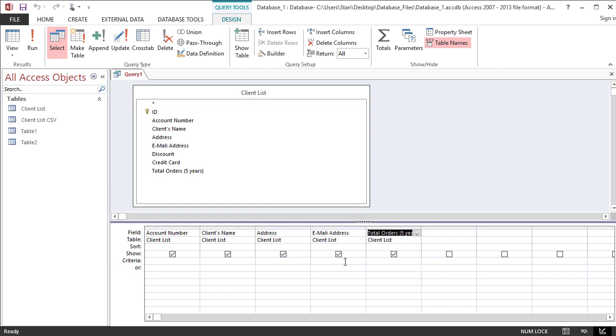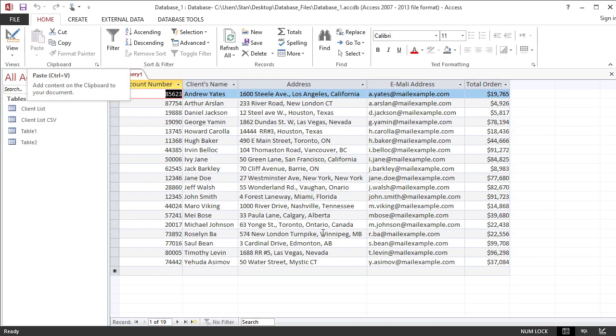And this is usually done if you want to produce a report or if you want to see less data because there's too much information on the screen. So now I only have 5 fields, and let's try and run it again. All right, and this is what comes back, only 5 fields.